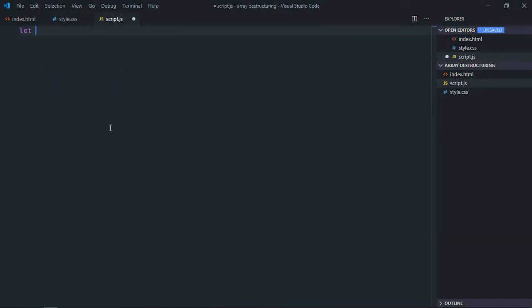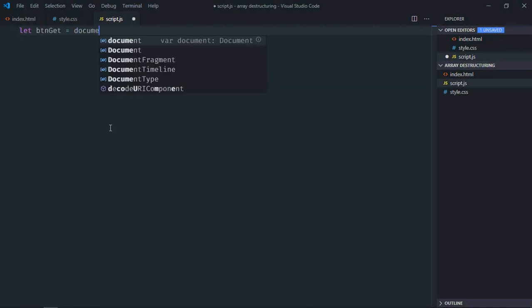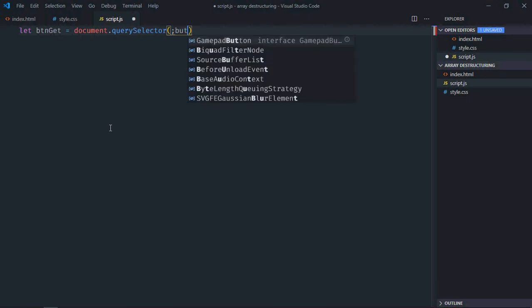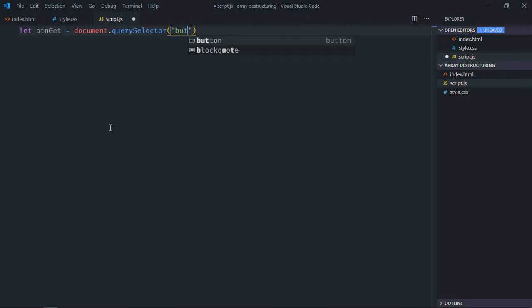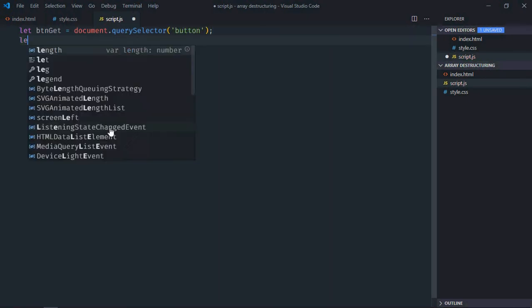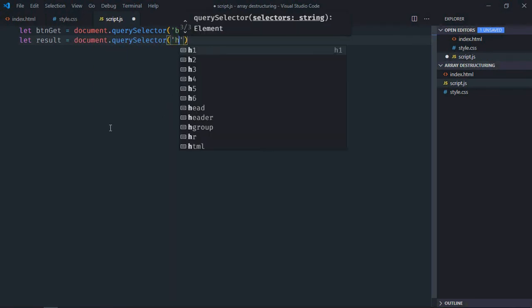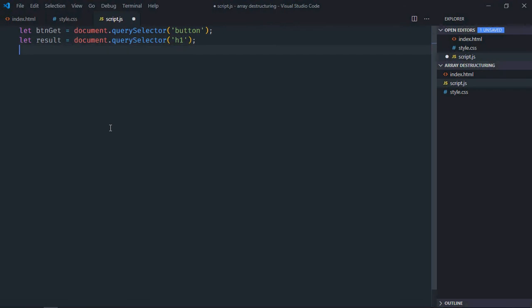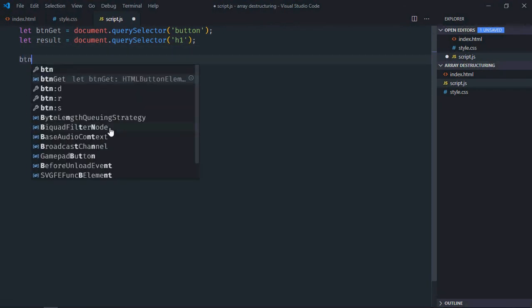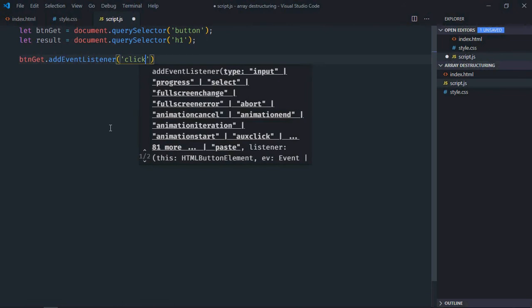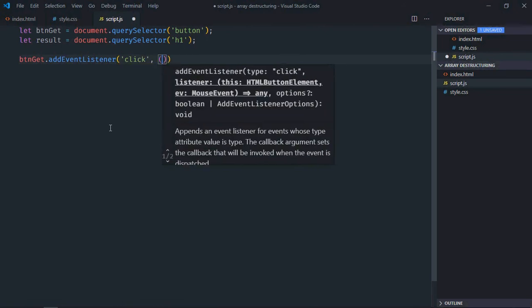Let's select the button here. So it will be btn get, document.querySelector, the button element. Select h1 element, let's make it result. Add event listener to the button, which is click. This is the handler function.